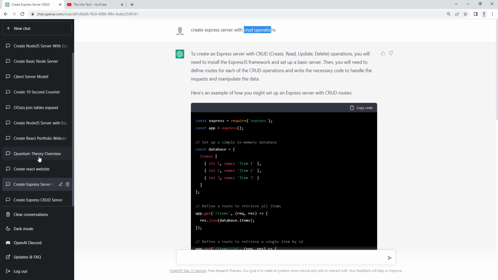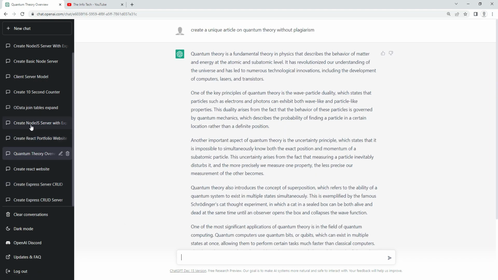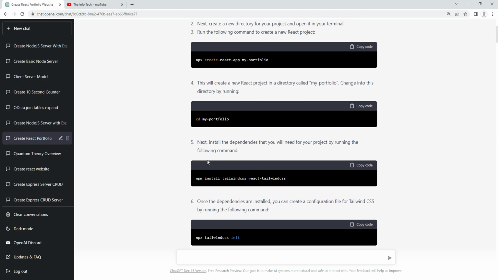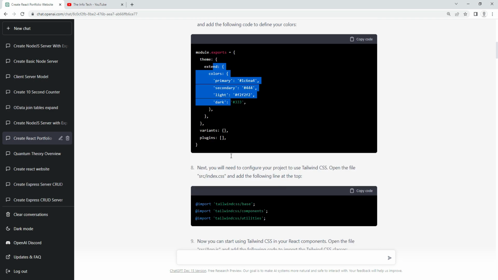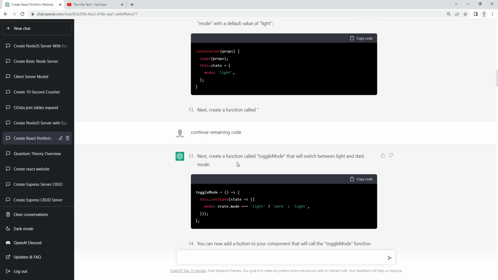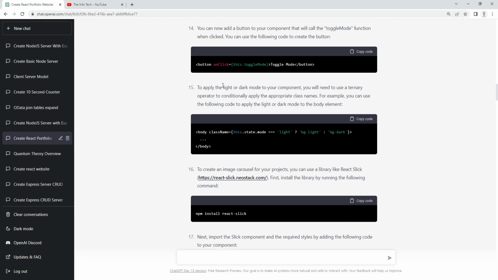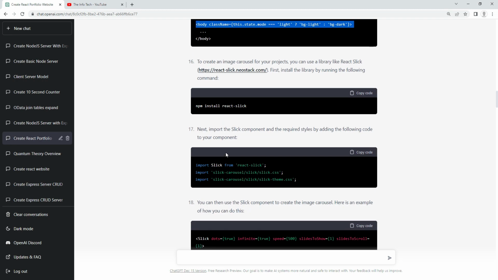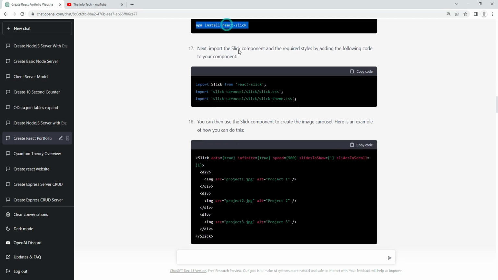It provided me the React application. You can see, let me show you. It provided me the React application with Tailwind CSS setup. It also provided me the code. You can see the theme changer, and it provided me the carousel. It provides basically everything which you search on Stack Overflow or Google.